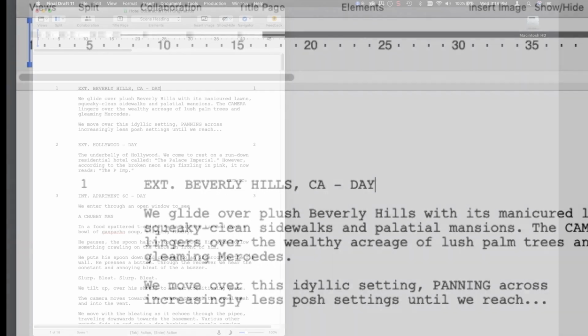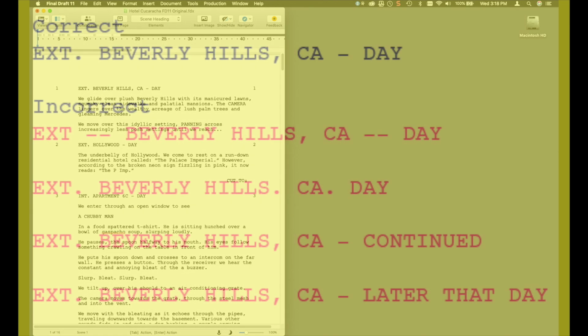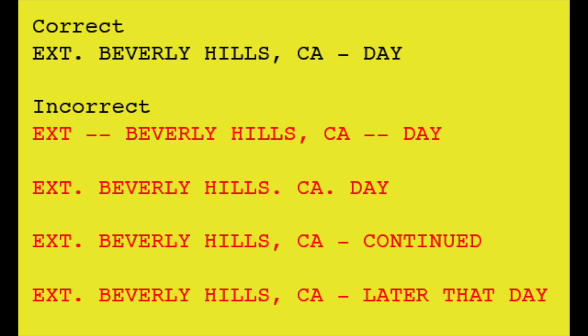To show this better, let's take a look at some of the incorrect formatting styles a lot of writers make. Here you can see the proper way to format a slug line, and some of the improper ways. Notice the first one. Many times writers will use the interior-exterior field followed by two dashes, the set field, another two dashes, and then the day-night field. Look at the second one, which just uses periods all throughout the slug line, including after the set field.